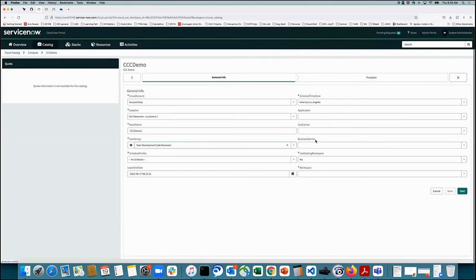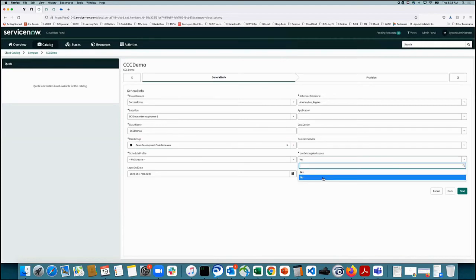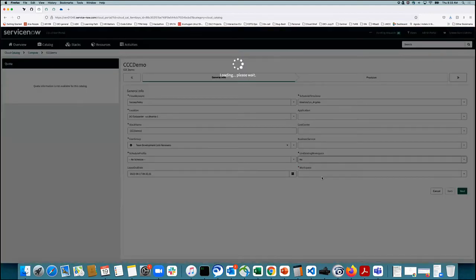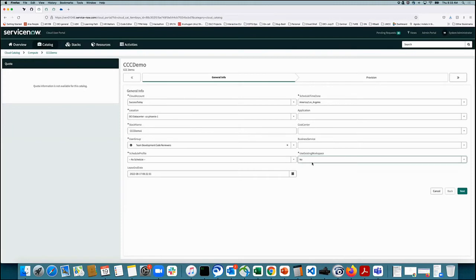And these ones are basically for tracking purposes. I'm going to leave it empty. And this one is for the Terraform workspace. So I'm going to use a new workspace. I don't have an existing one.